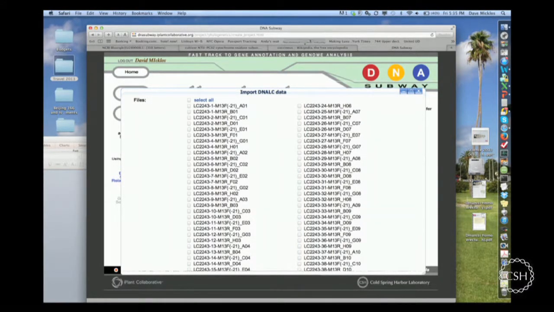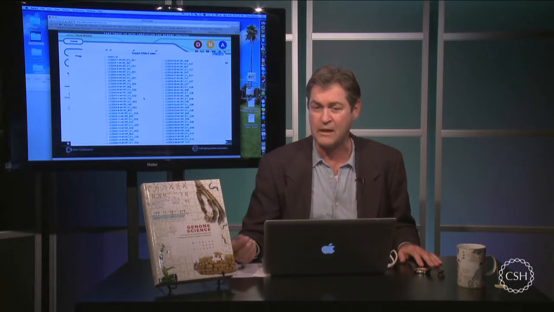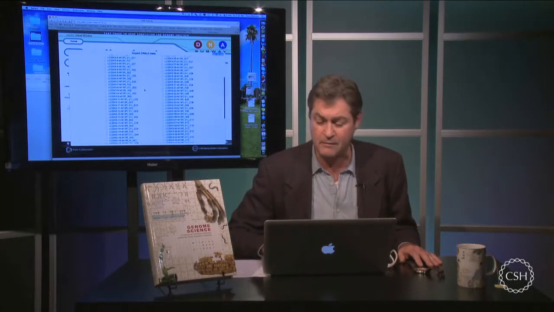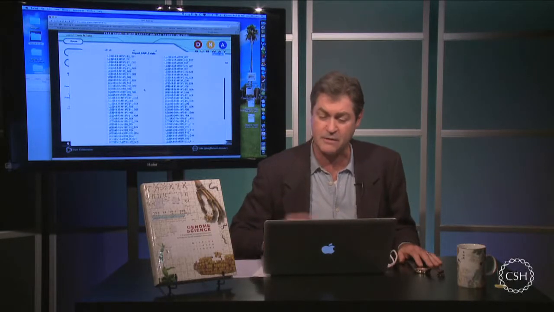Now, I could load all of these files by selecting all. But in fact, these files are deceptively large. They're not just files of A, T, C, and Gs, which are small files. They also have quality data and also the actual data that came off the DNA sequencer, which you'll see is actually visual data. So they're pretty big files. If I download all of these, it would probably take me 40 seconds. So what I'm going to do instead is just take the samples that I'm interested in.